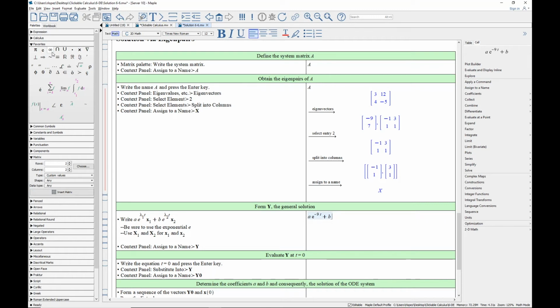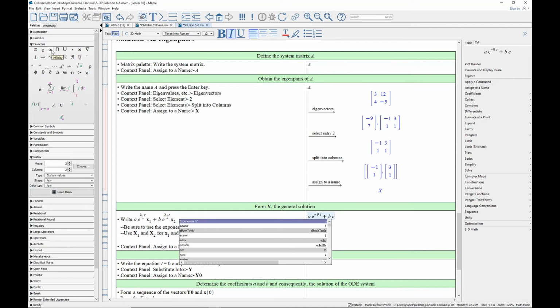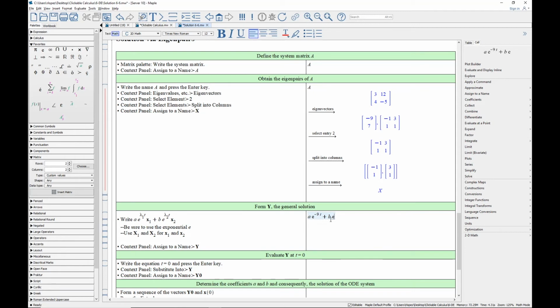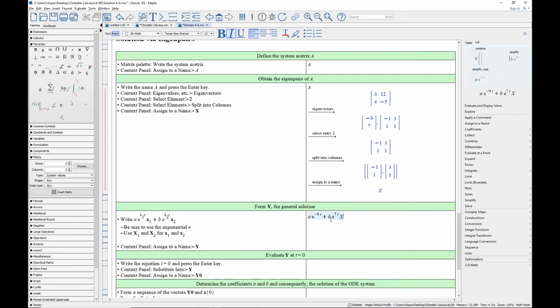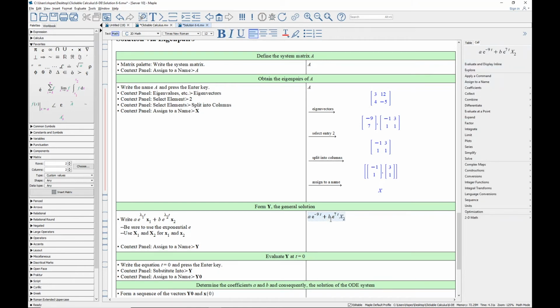Now another way to get the exponential e is you type in e and press the escape key. That gives you a list of things that begin with e, and you notice the very first one is exponential e. That's another way to get the exponential e. So that's to the power 7t. Right arrow key. I didn't put in the vector x. So let's put a space here. X sub 2, that's the second eigenvector. Let's just come back over here and do a quick edit. Space x1. Okay.